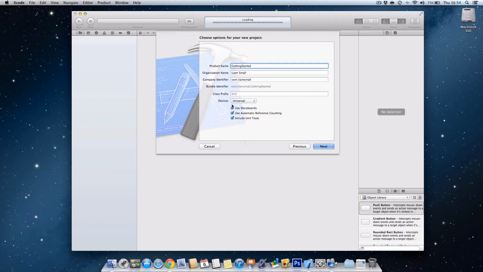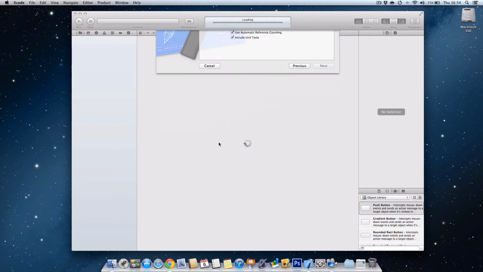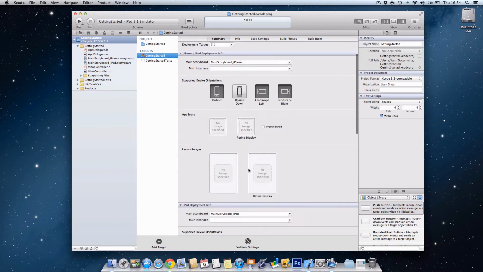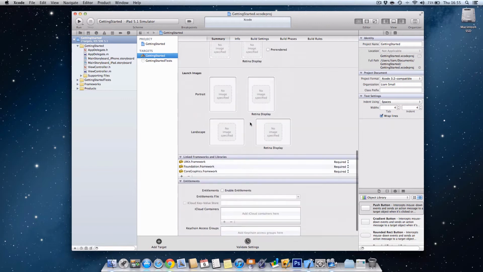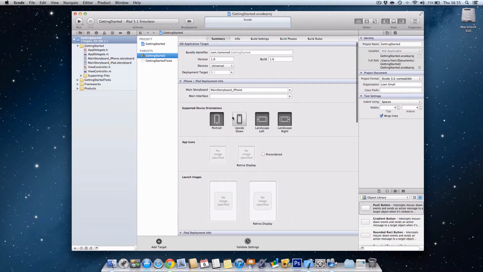So we're going to use storyboard today, even though we don't really need to, just to make it a bit easier. Then we're going to press next, and you just choose a place to save your project. Make sure you ticked create a local Git repository, and then click create. Right, this is the summary page where you can add your icons, take the gloss on and off, add your launch images, and you can do the same for the iPad if you've selected iPad or Universal. Then you have various settings such as orientation and the version numbers.